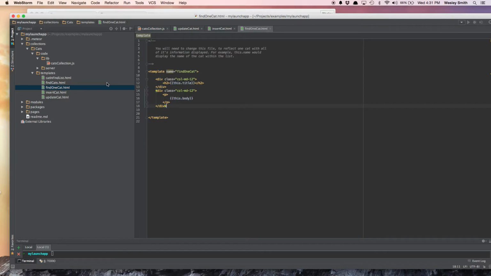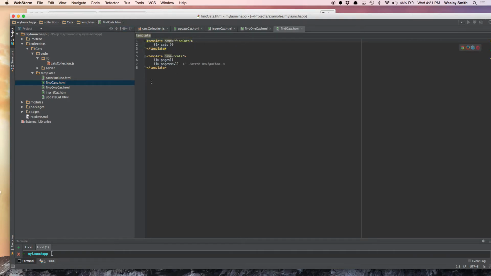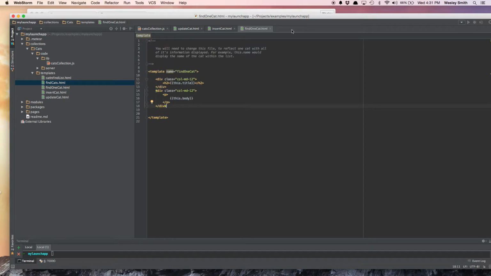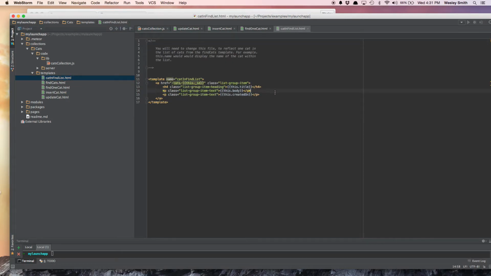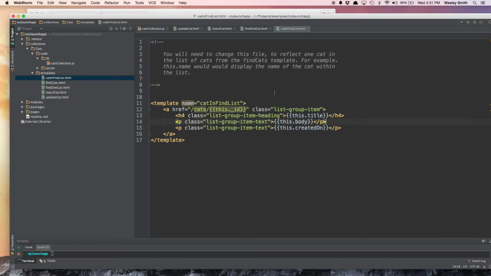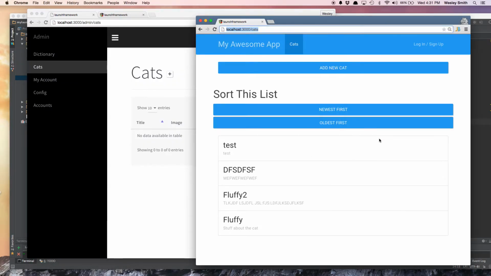We might have find cats plural, and that's that kind of pagination code to show a list of cats, and that does our infinite scroll. So I've tried to give you these templates right out of the box. Cat in find list. This describes this code right here. This describes what one of these elements looks like in the list.